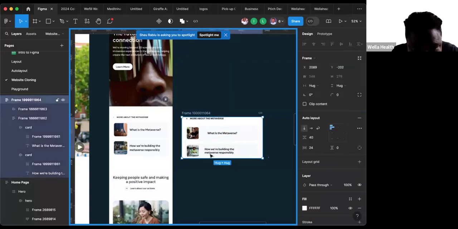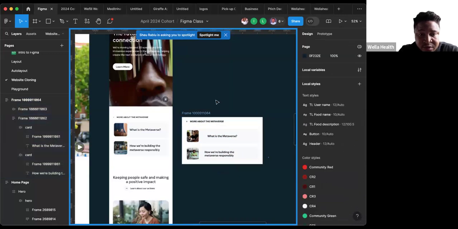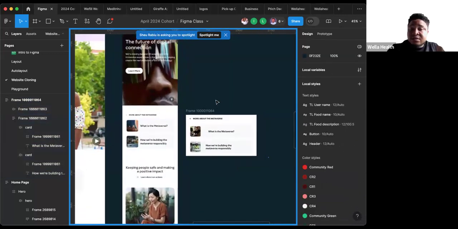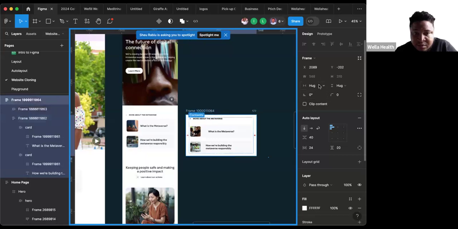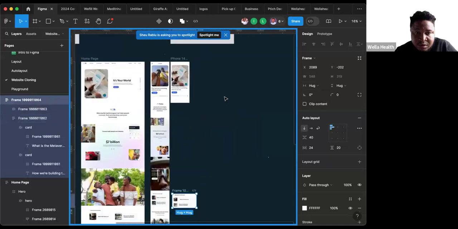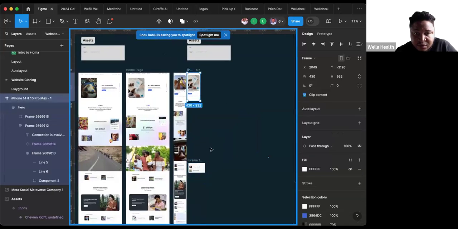No, this is too huge. So what is it? Okay. Let's just add a little border there, just so it's not too confusing. So that's kind of it. That's just what you need to do. Okay, I think this again should be fill container. Let's make it fill container, and then the container should be the size of this iPhone. So that's 430.